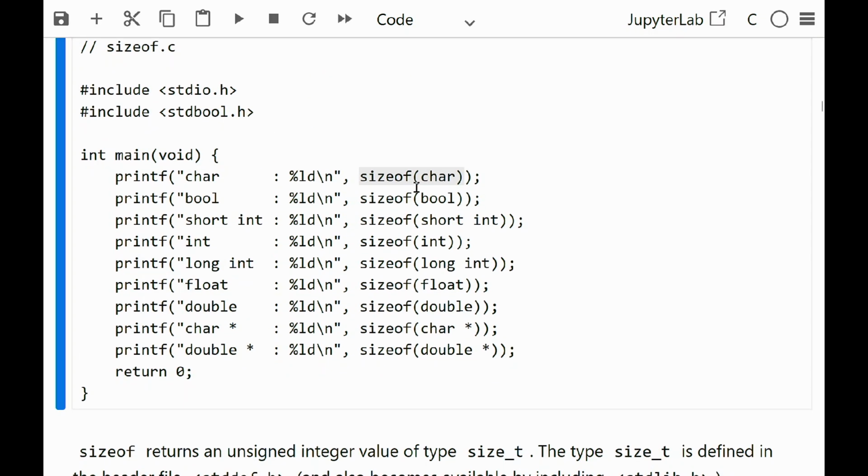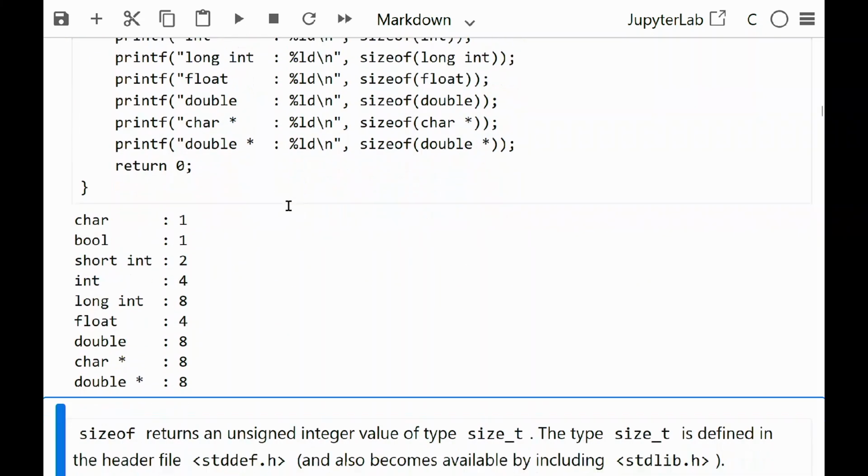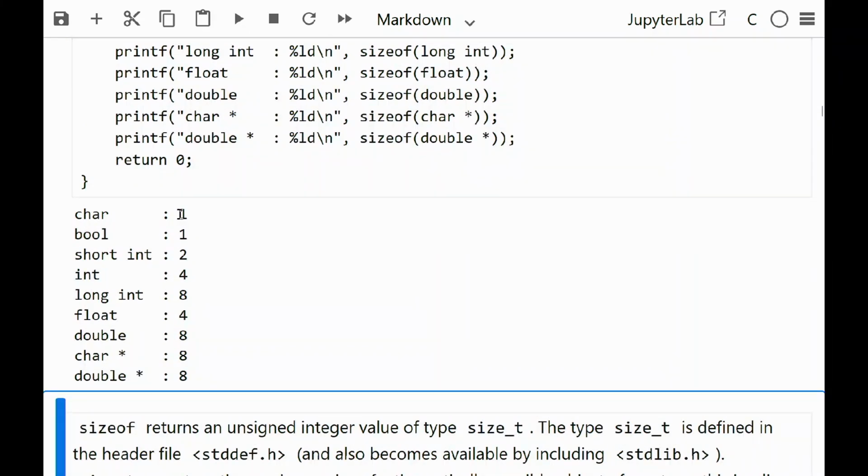So here I'm going to print out the size of a char, then a bool, and so on and so forth, right? And we'll see what we get. Okay, so the size of char is 1, so the language says the size of char shall be 1. That's how it's defined. Right? The size of bool is also 1.